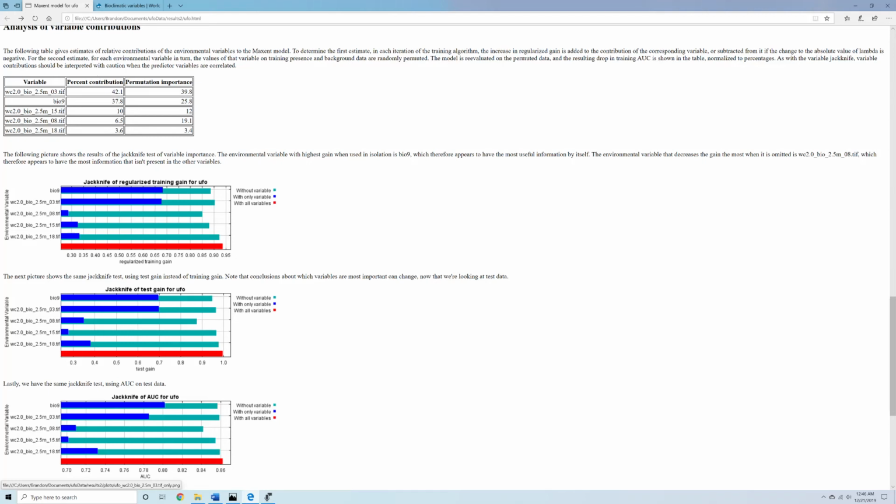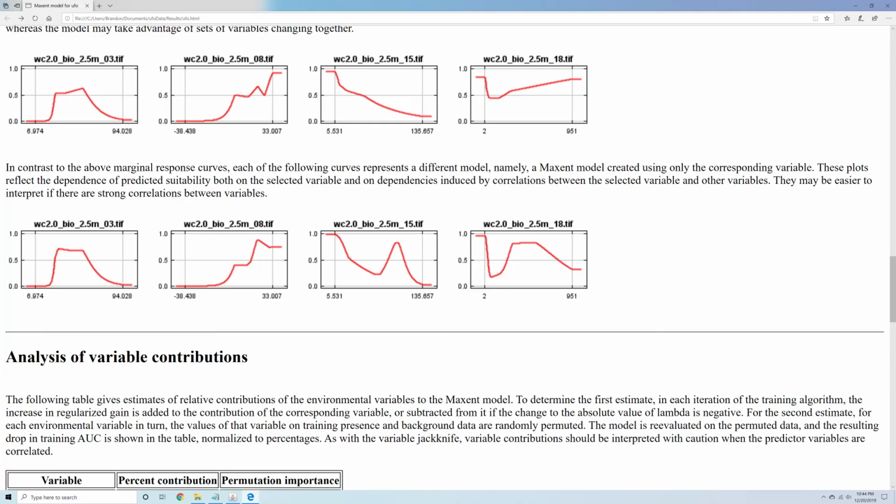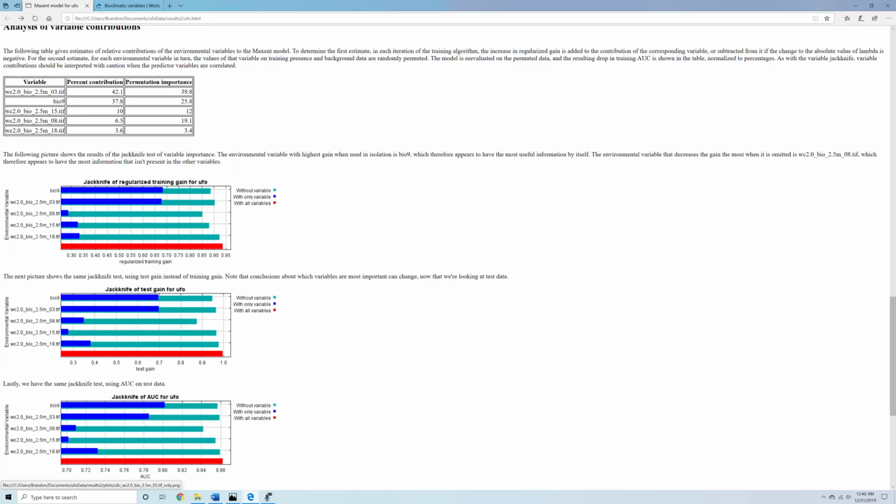The analysis of variable contribution shows that isothermality is the most important variable in describing UFO sightings, followed closely by mean temperature of driest quarter, representing 42.1 and 37.8% respectively. This indicates that variation in temperature of dry conditions plays a significant role in UFO sightings. The jackknife seems to confirm that isothermality and mean temperature of driest quarter are the most important variables in explaining the model, as they have the longest blue lines.